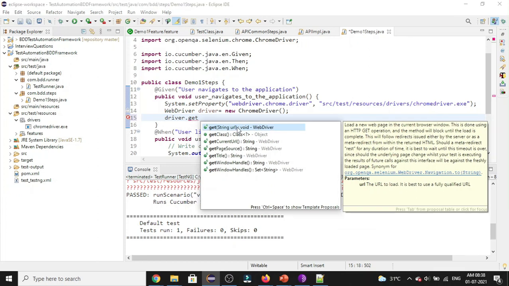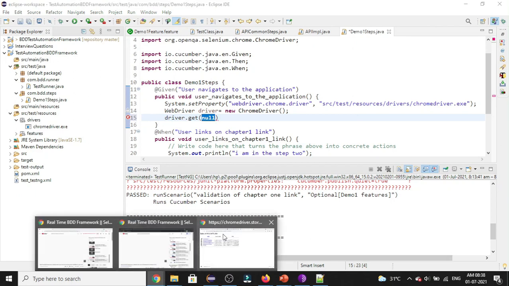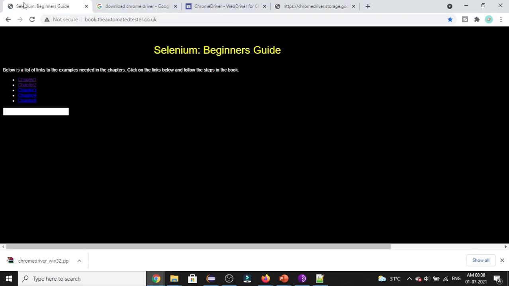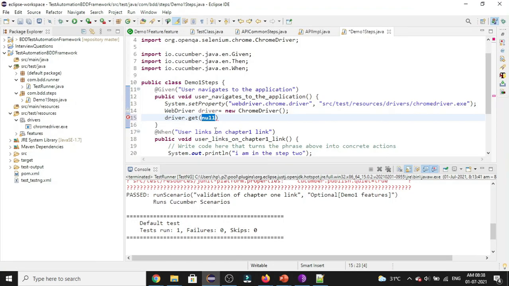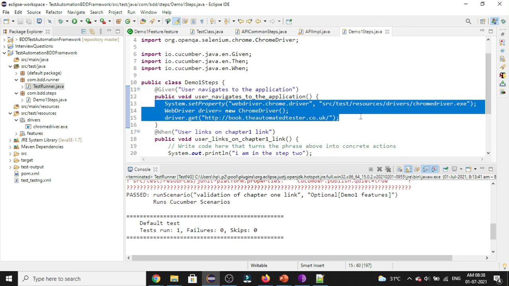So let me use the driver. And in the parameter, we will be defining the URL of the application we want to navigate. So let me copy the URL. So this is the URL of the application. And I'm giving it as a parameter for this method. Now let's try to run the scenario and see if the browser is getting launched and it is navigating to the URL we have defined.